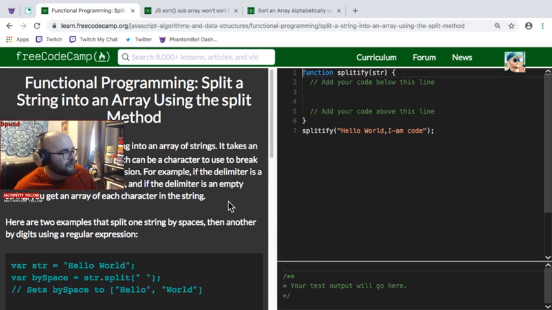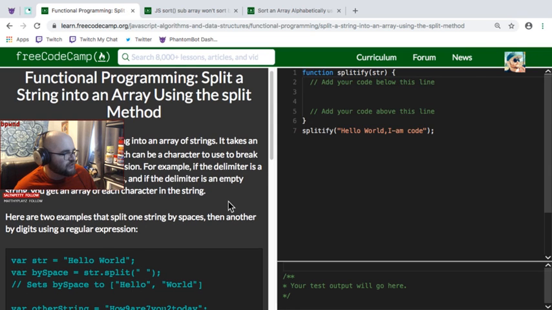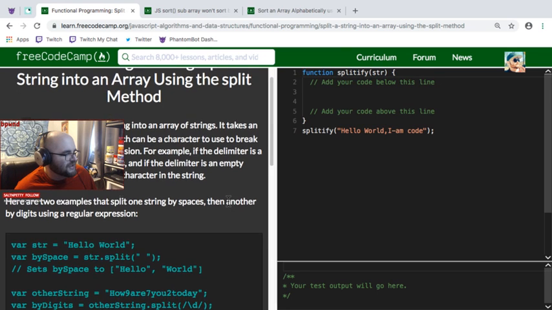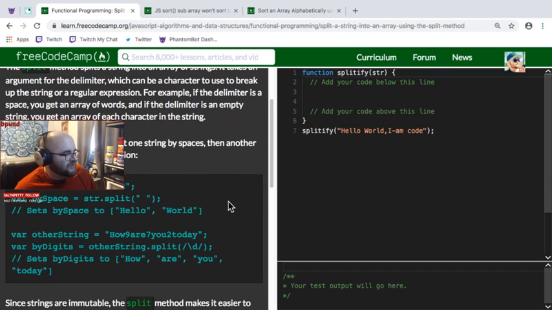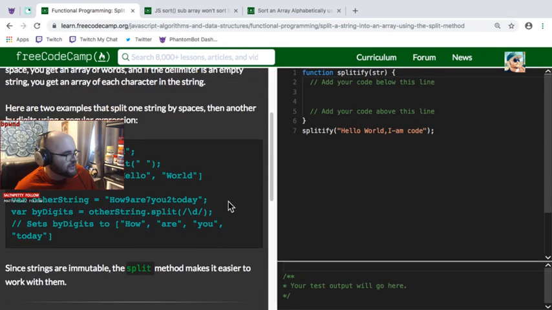All right, functional programming. Split a string into an array using the split method. The split method splits a string into an array of strings. It takes an argument for the delimiter, which can be a character to use to break up a string or a regular expression. For example, if the delimiter is a space, you can get an array of words, and if the delimiter is an empty string, you can get an array of each character in the string. Here are two examples that split one string by spaces, then another by digits using a regular expression.